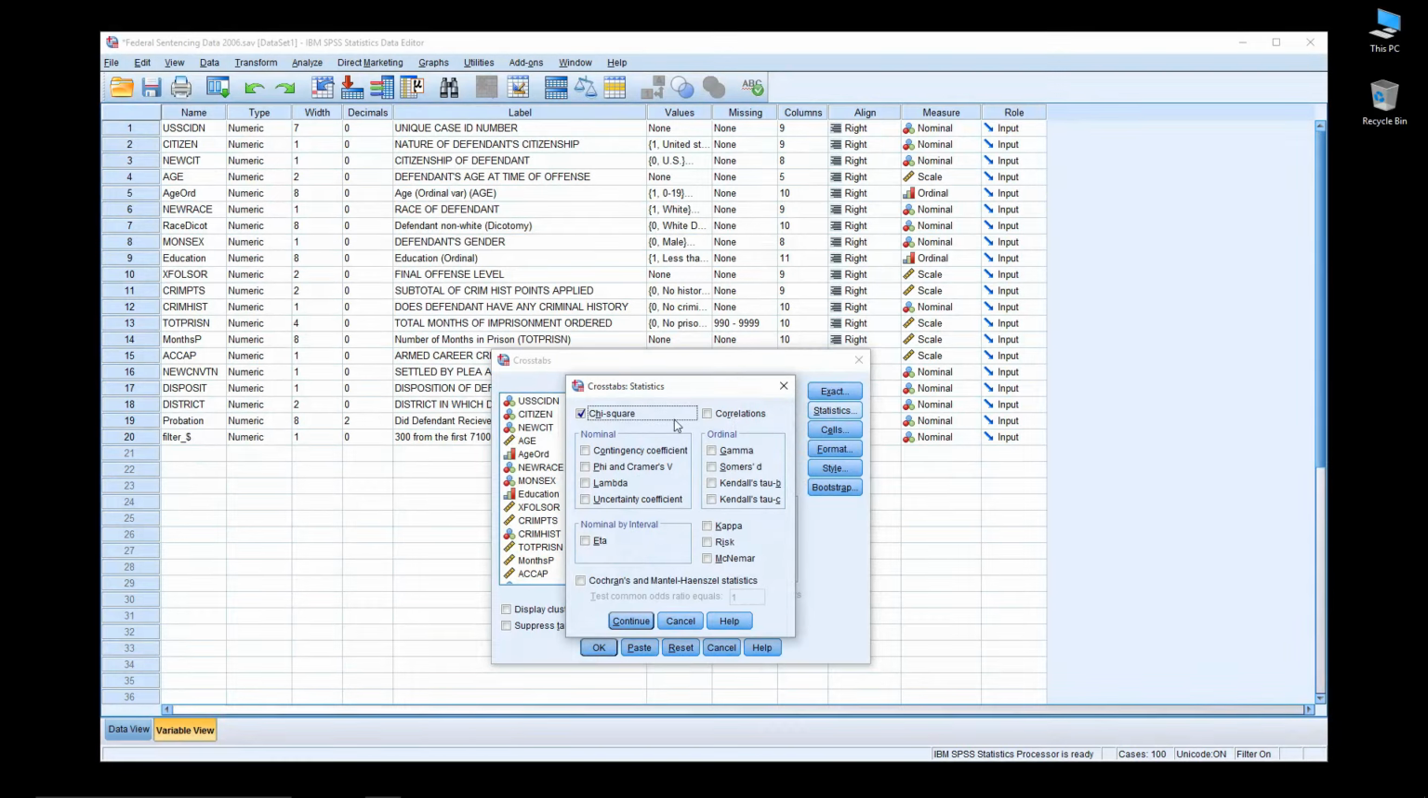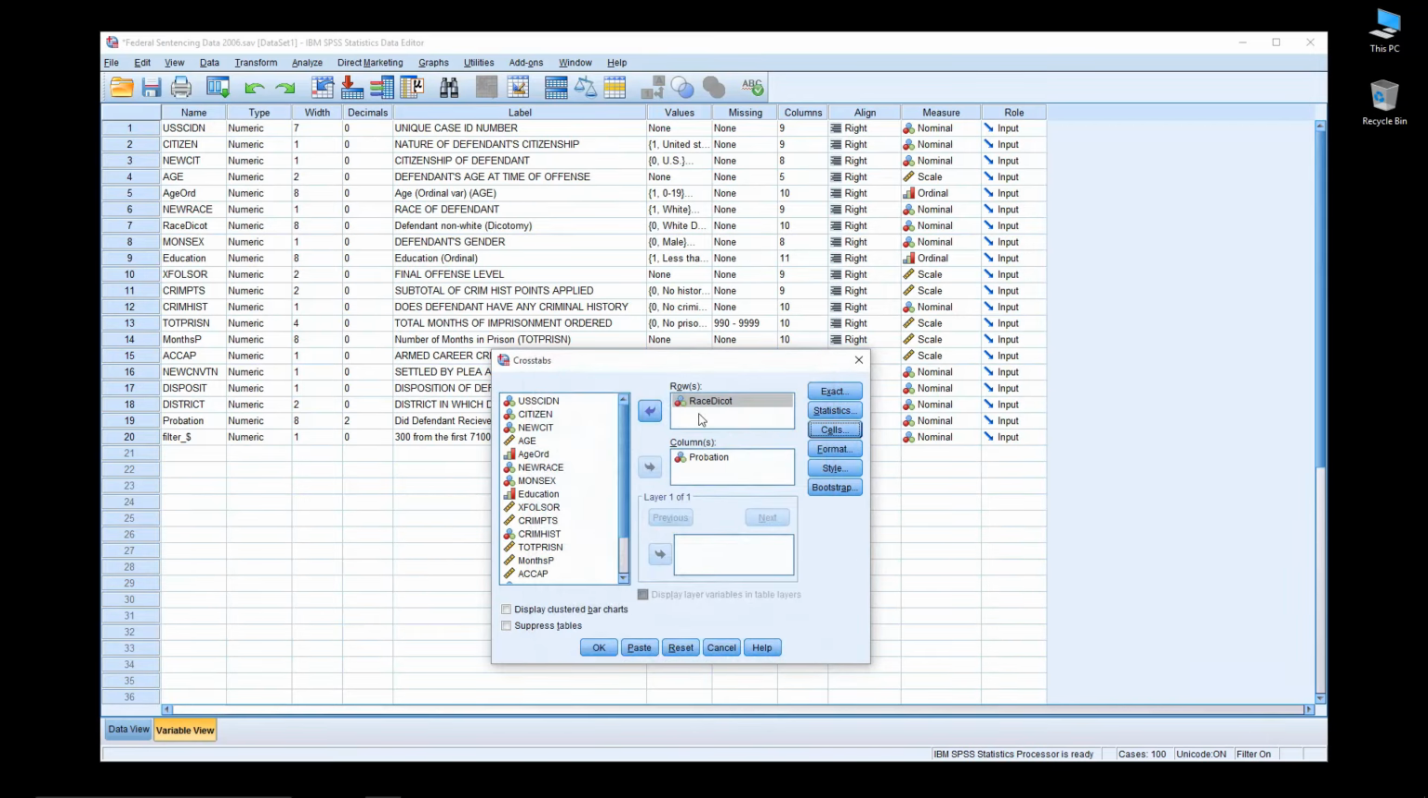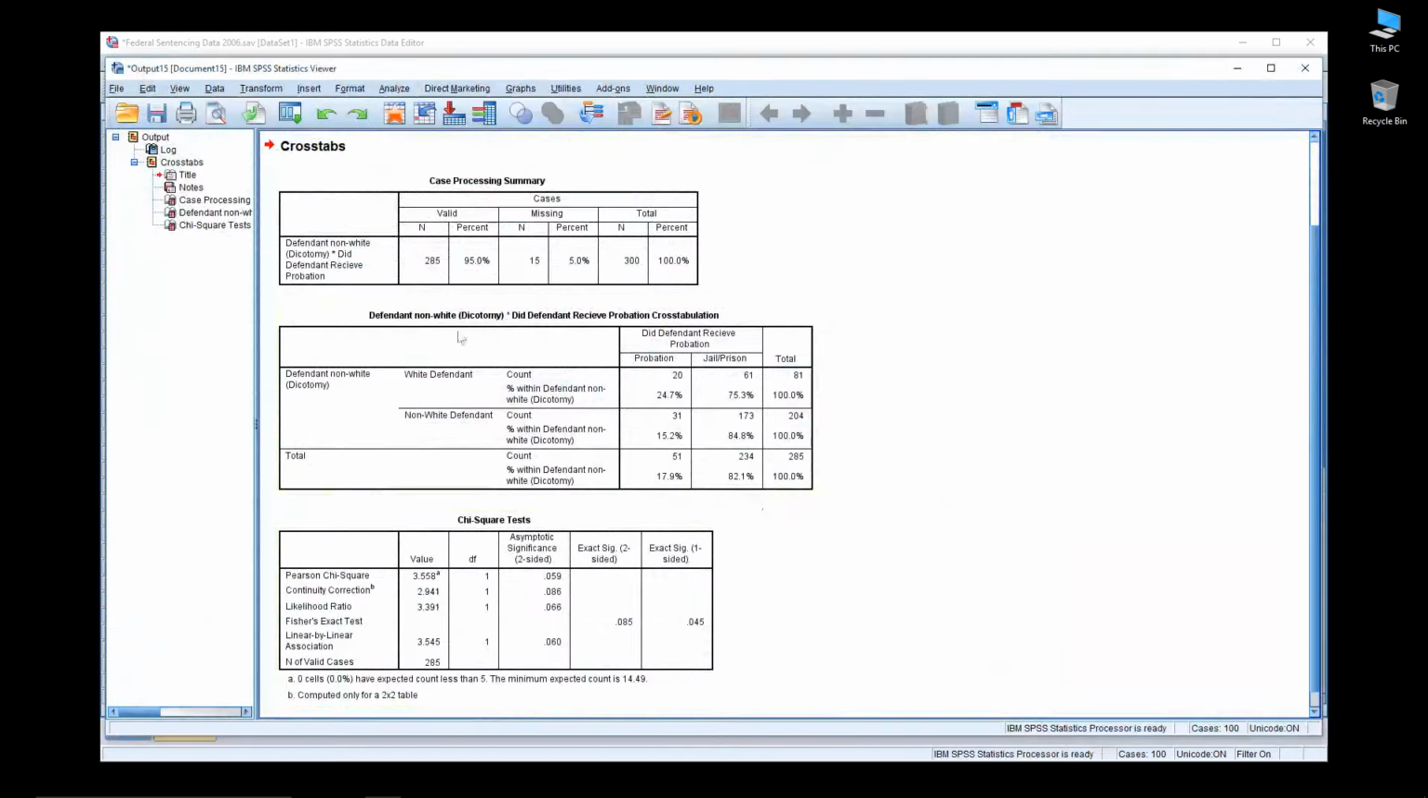For right now, we know what we're doing. Let's go ahead and leave that chi-square in there, and we want the rows to tell us the percentages based on race. And let's go ahead and run that. And what we find here is that for white defendants, 24% receive probation, whereas non-white defendants, 15% receive probation. So there is a difference, but this difference isn't as stark as it was there for gender.